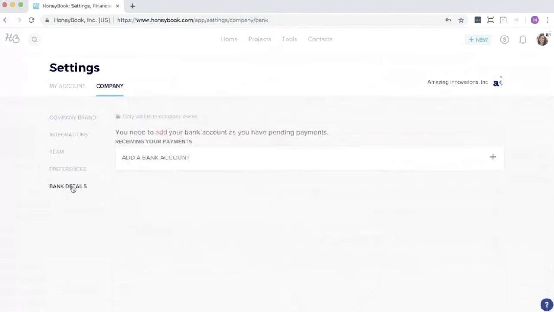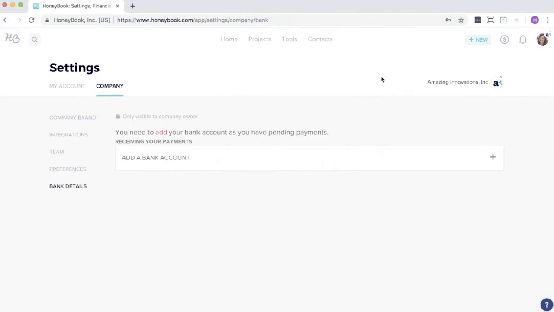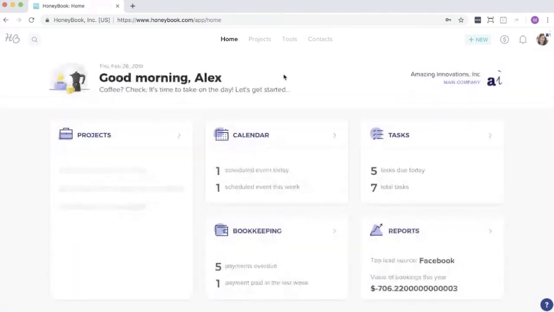And then finally, your bank details, very important, very straightforward. You click add bank account, throw in your bank account information. As soon as that's in there, you can immediately start accepting payments and they will deposit directly into your bank account, making life much easier.